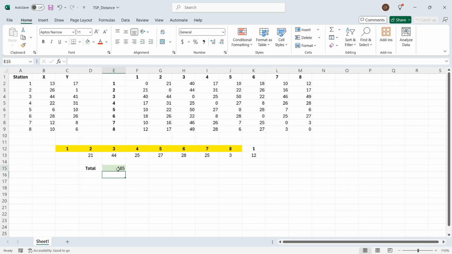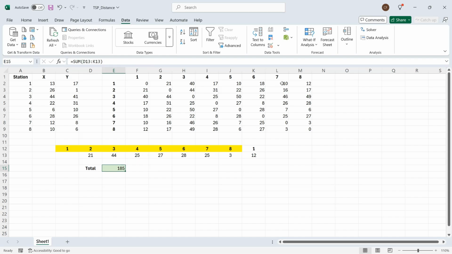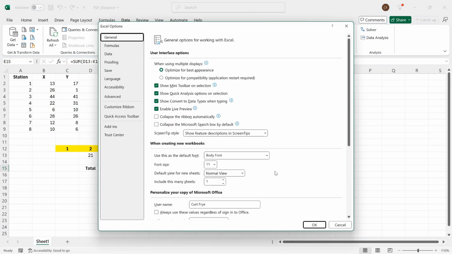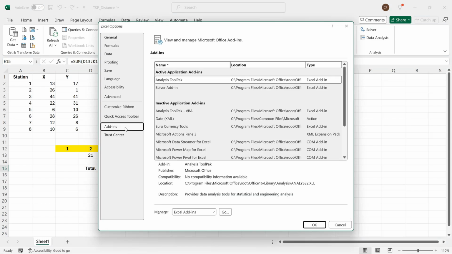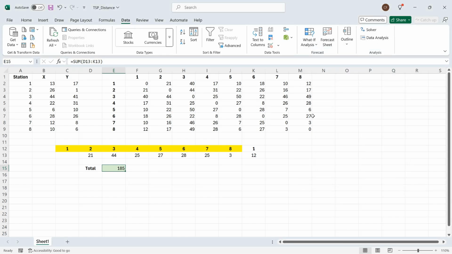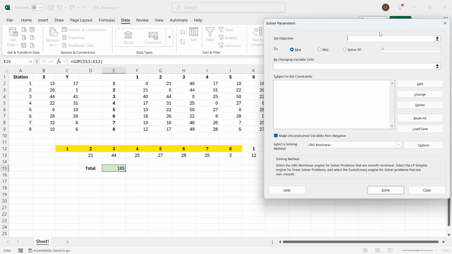So I'll click cell E15, then go to the Data tab and click Solver, which I assume you have already installed. If you don't see it, go to the File tab, click Options, then among the categories, click Add-ins. Make sure Excel Add-ins is selected from the Manage list and click Go. Ensure that Solver Add-in is checked in the Add-ins box and click OK. And the Solver Parameters dialog box appears.